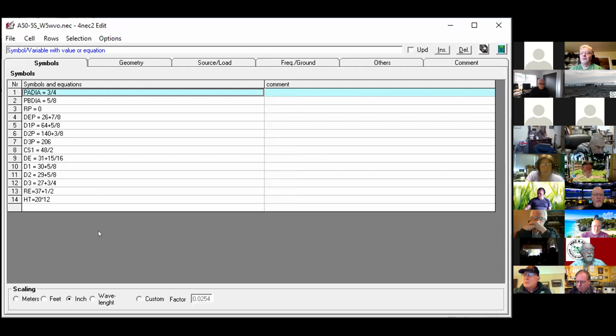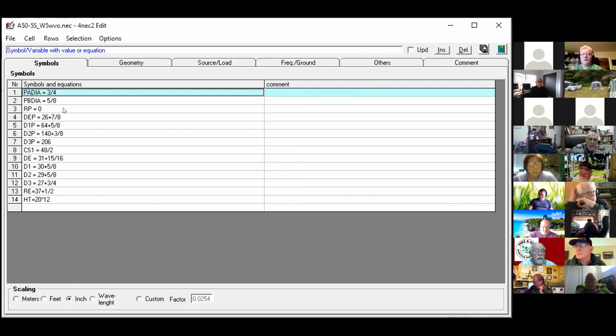Okay, so this one is fairly similar, except that if you look down here at the bottom, it says inches. So this antenna is modeled in inches, not in meters. Now the NEC kernel itself is only in meters, so this added a scaling card to the deck for NEC that corrects the way you're doing it. These element dimensions are 3/4 inch and 5/8. And these are the positions: 0, 26 and 7/8 inches, 64 and 5/8, 140 and 3/8, 206. Those are the positions for all the elements.